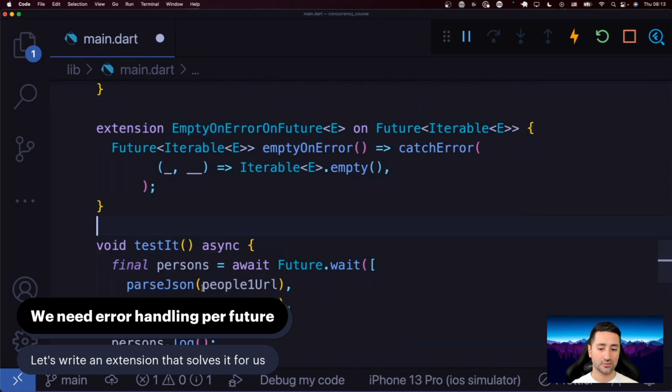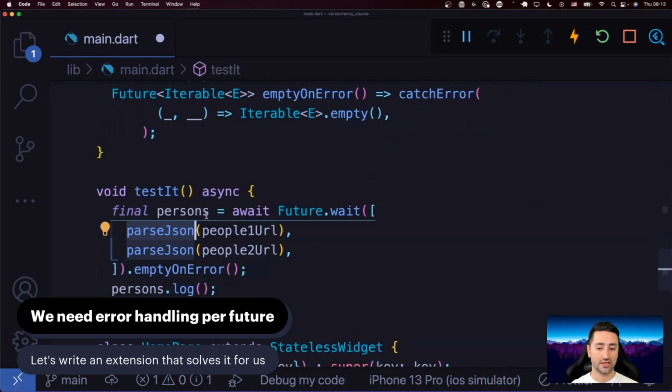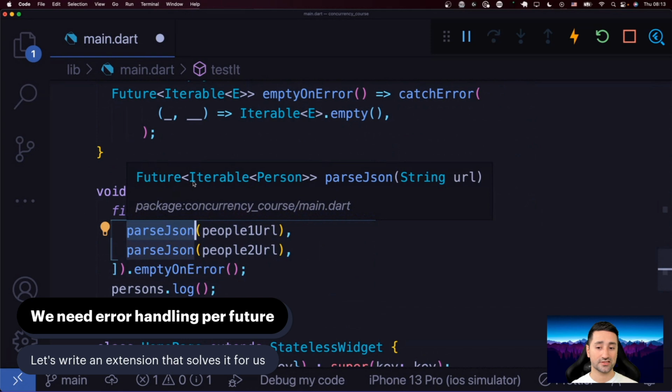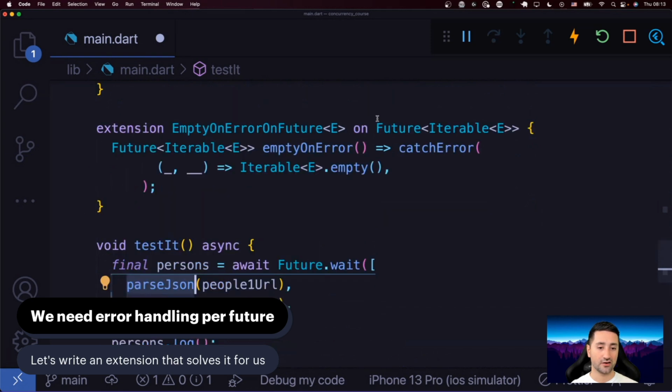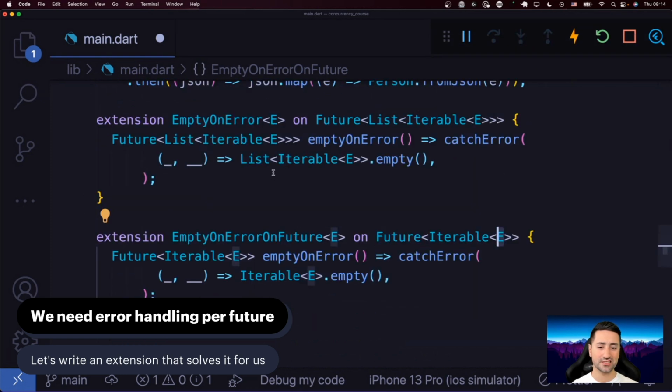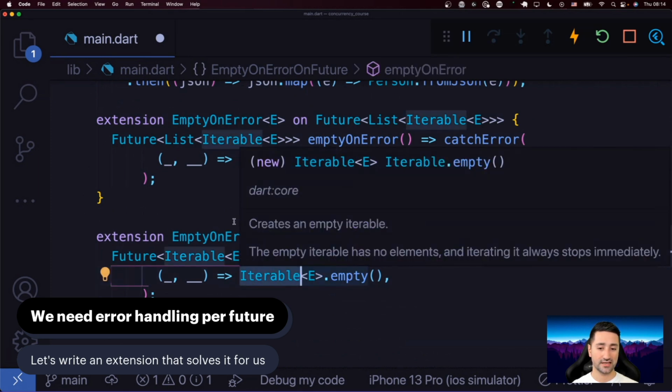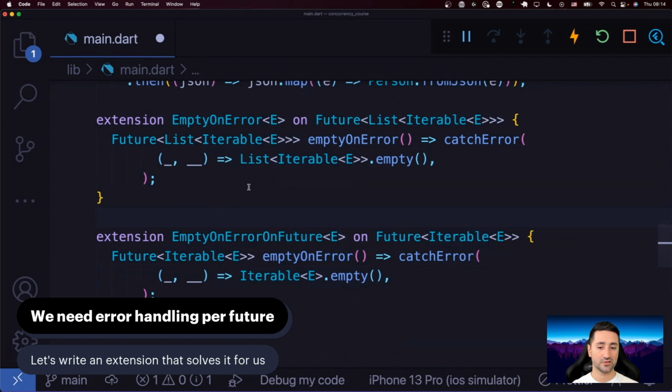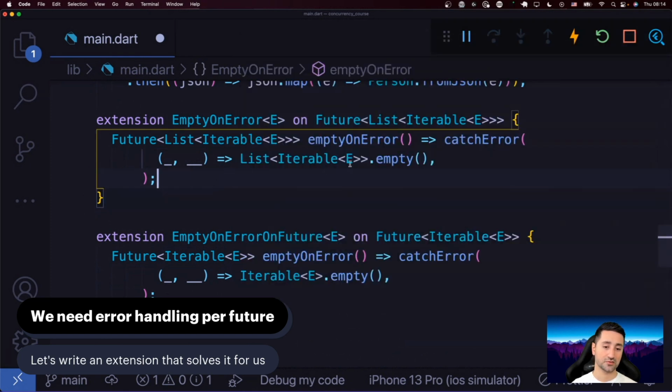However, now we want to be able to handle errors per feature in here, and each of these features returns an iterable of person. That's why our new extension works on future of iterable of person, for instance, or element. Its implementation is almost identical to the previous implementation. The only difference is that in this new implementation, we only return an empty iterable of that element. But in the previous one, since the element was wrapped inside an iterable and that was wrapped inside a list, we have to create this kind of syntax, a list of iterable of E empty.